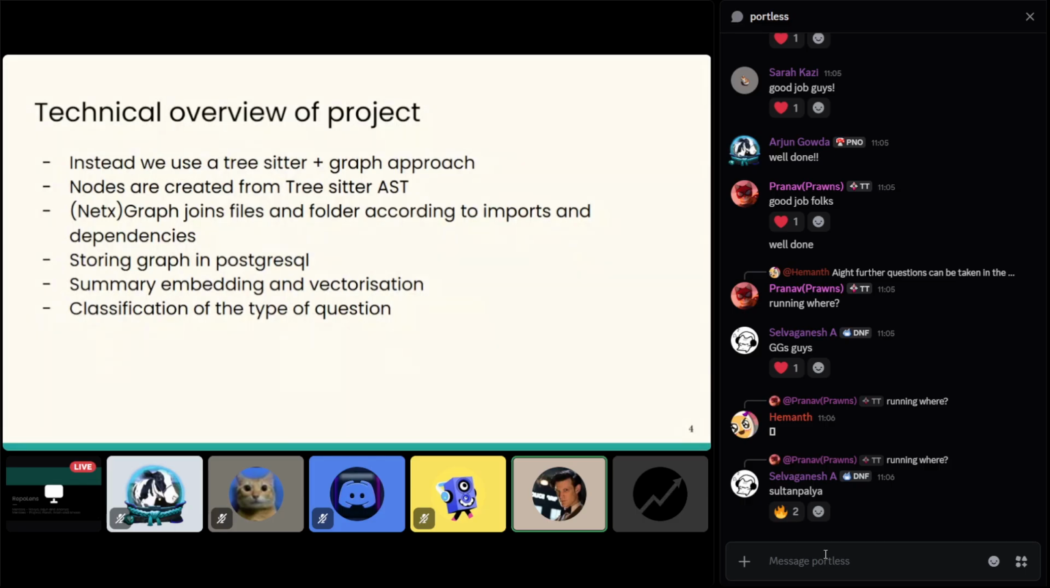Now, there are different kinds of questions. I will be talking about how we classify those questions in the next slide, but we want to pass it to the LLM, and we don't want to spend many tokens. So this is where we take the embedding and vectorization from the original RAG pipeline so that we can reduce our amount of context.